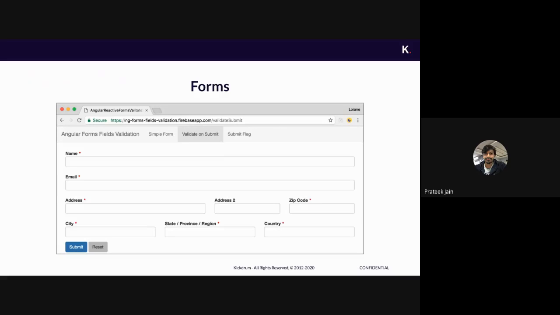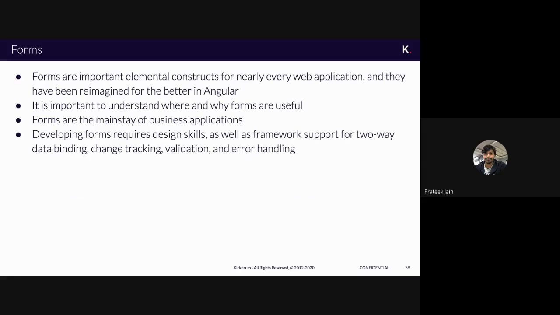For that purpose, what you need majorly are forms. So forms, in every business application, you are going to see forms. What are actually forms? Forms are an important element constructor in nearly every web application. They have been reimagined for the better in Angular. It is important to understand where and why forms are useful. You can do the same kind of stuff by not using forms as well. But what benefit you will get if you are using forms, that we will be seeing, and how forms are very useful, and how they are used mainly in business applications, that we will see.